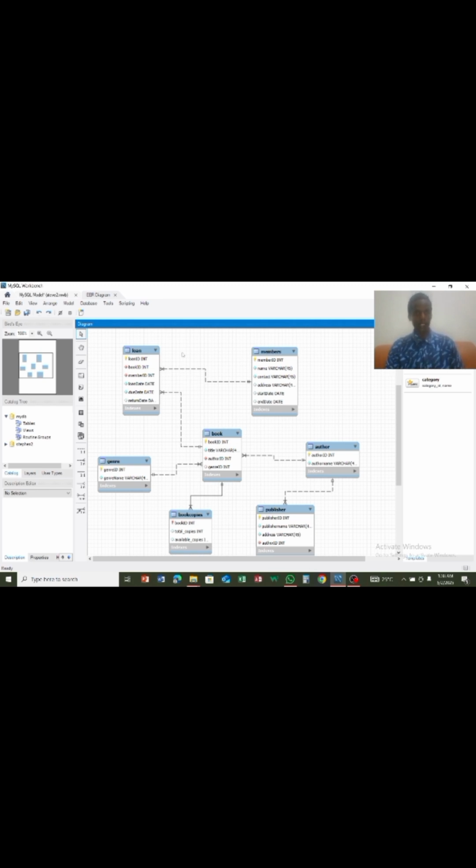Then maybe I can also talk about the attributes in an entity. What do I mean if I say an attribute? I mean, for example, maybe I can use members as an entity. An entity members has attributes: member ID, name, contact, address, start date, and end date. I think now we have understood the difference between the entities and the attributes. Yes, that's okay. We are good to go.